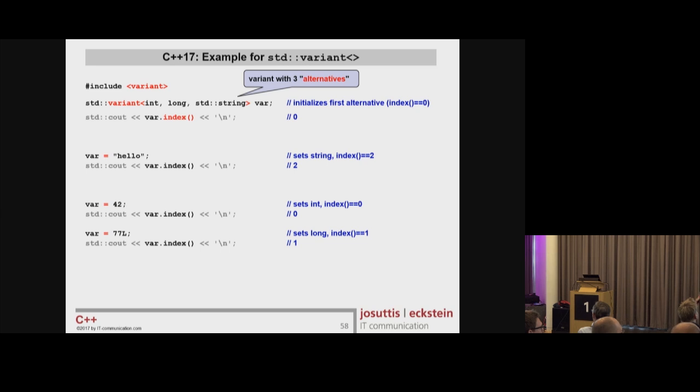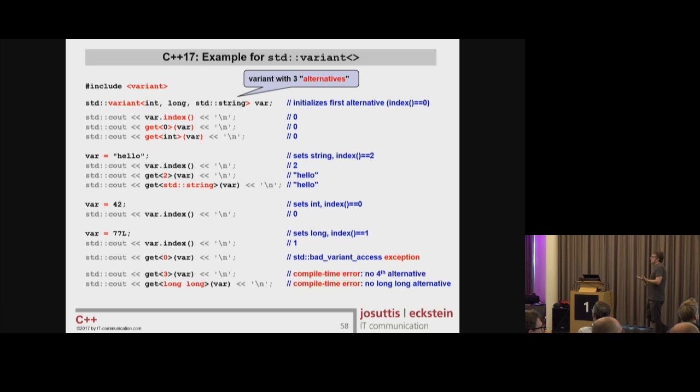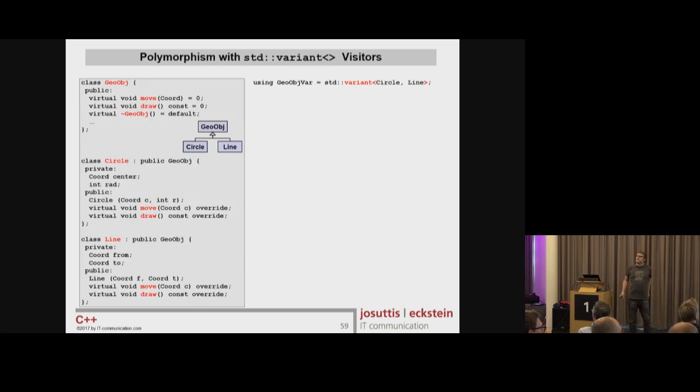And then if you know that, you can access the value in different ways. One is calling get, and if you then use the wrong index or an invalid index, you get either a runtime or compile time error. That's it. So how can this help us? Our fourth example, saying, let's use polymorphism. Well, we have a variant here. We can say, in my vector, I have elements that are either a circle or a line.